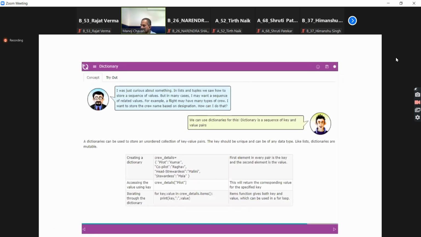The next thing that we want to learn is about dictionary. So we learned list, square brackets. We learned tuples, round brackets. We learned set, curly brackets. And now the fourth thing we are learning is dictionary. Okay.